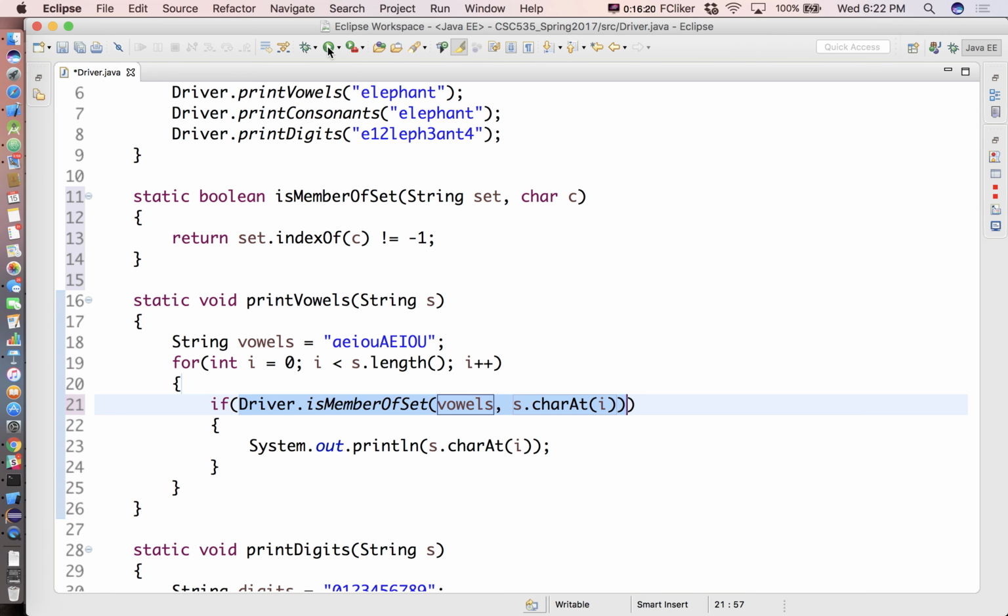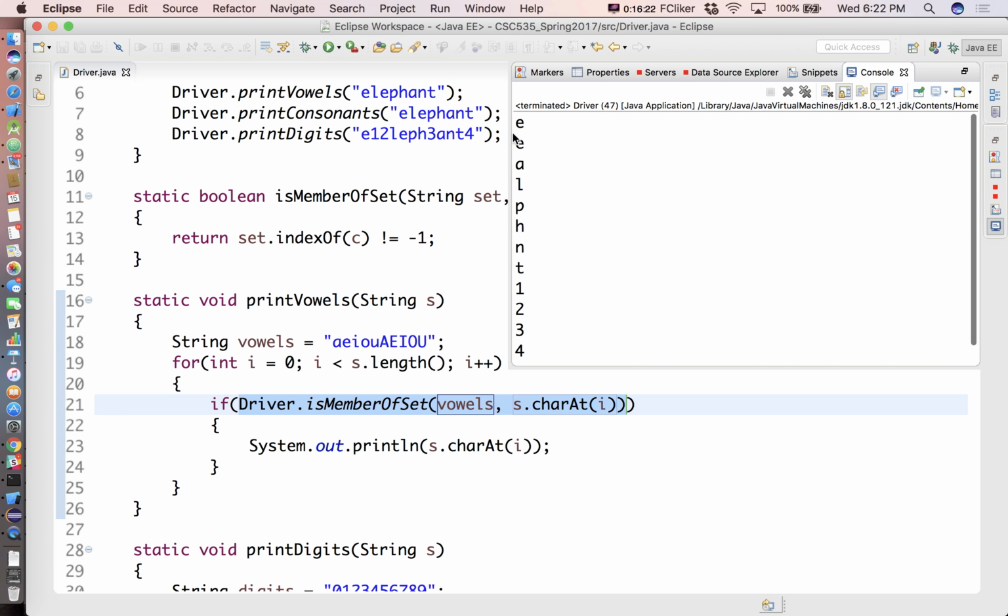So I'll go ahead and run this again. Let's see if we get the same output. There were two E's in elephant, so same exact output, same exact logic. The logic hasn't changed. We just took that specific logic of saying, is this dude a member of vowels? And said, you know what, I'm going to create a little tool up here that I can pass a string to, as well as a character I'm looking for, and it will tell me whether that character is in that string.